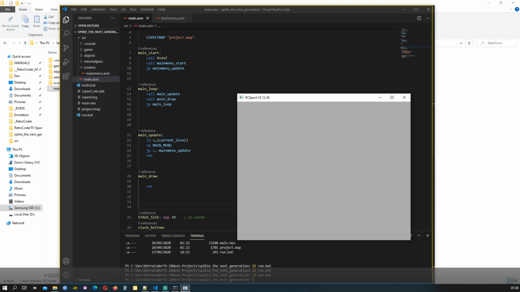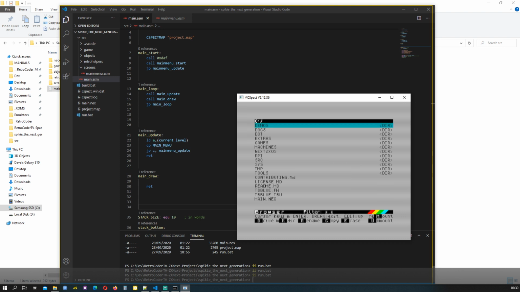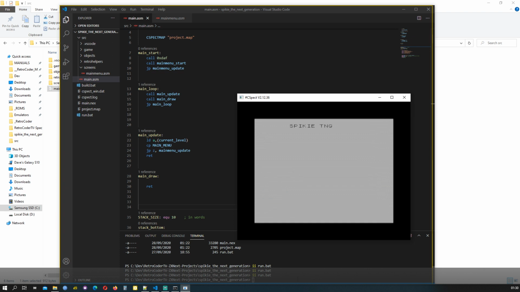Once I get this working, there's a couple more things I want to show you, people who want to set up the Next. Something quite important. Might not know. There we go. Spiky TNG. I hadn't saved it. Like an idiot. It's because before I just had to press Control B and it saved it and built it.